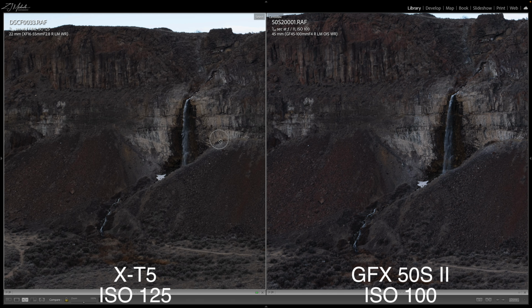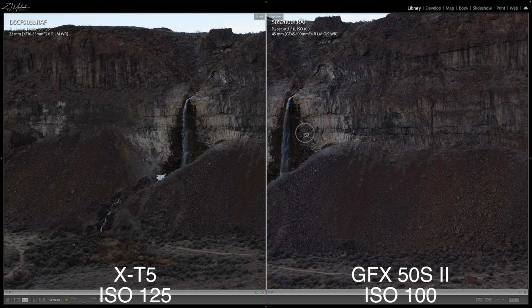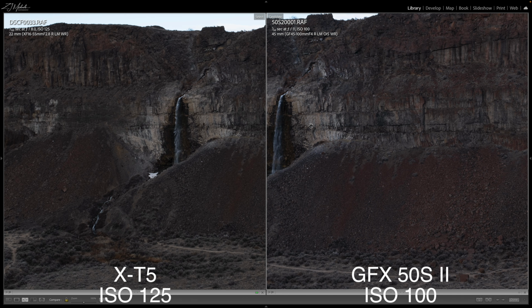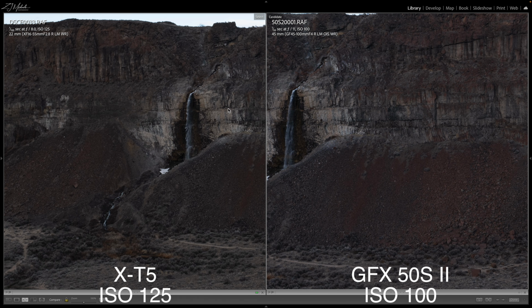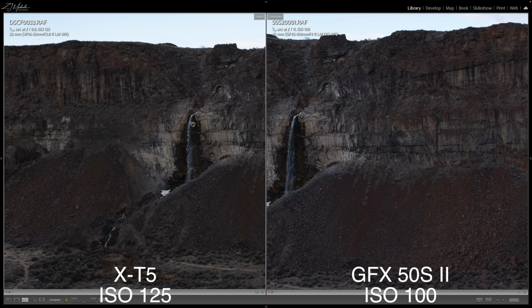So we'll go ahead and take a look here. Now I want to focus in on this area to the right of the waterfall. I'm just going to drag this over here, and you can see there is a pretty big difference in the level of detail on the GFX, in all of these rocks and cracks, compared to the X-T5 here. Now obviously the lens is going to have a lot to do with the image quality, but I am using a pretty good lens on the X-T5 in this shot. It's the 16 to 55 millimeter f2.8 lens. And on the GFX, I'm using the 45 to 100 millimeter lens.